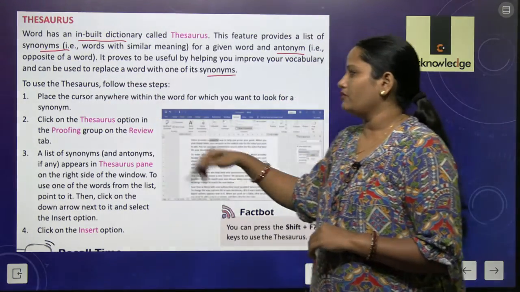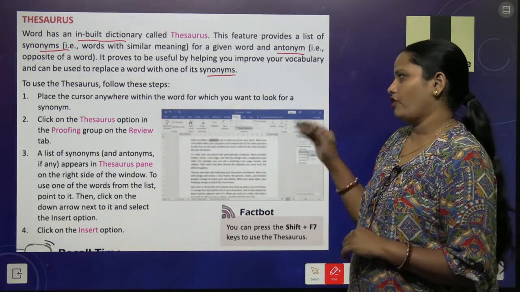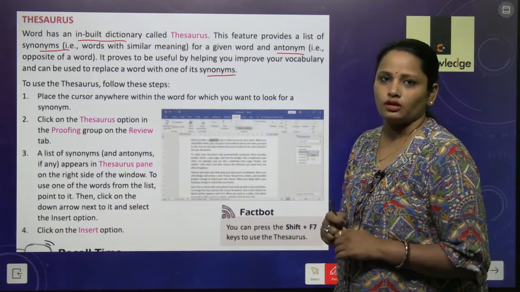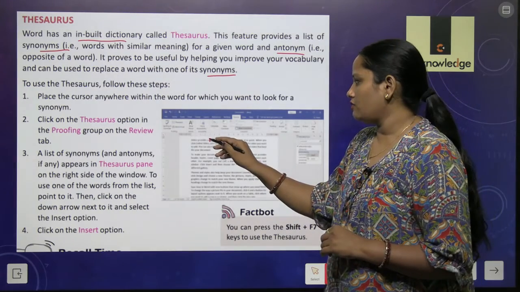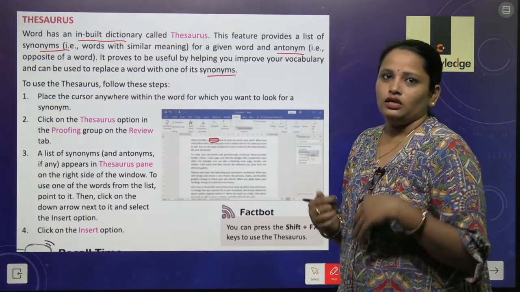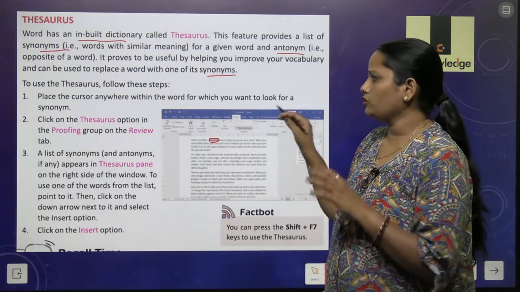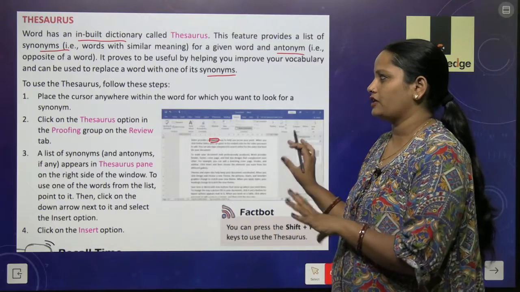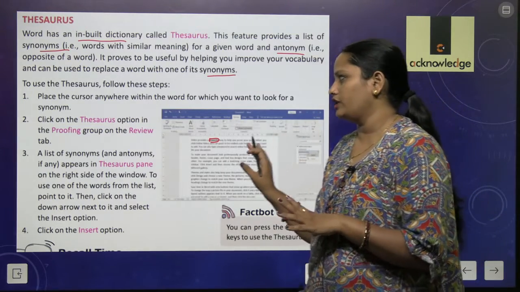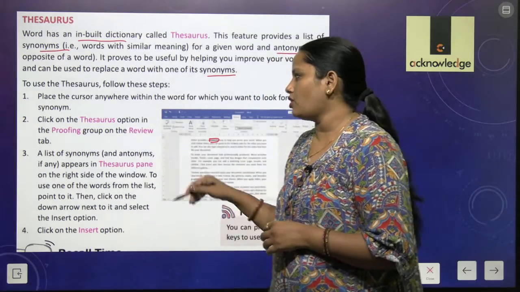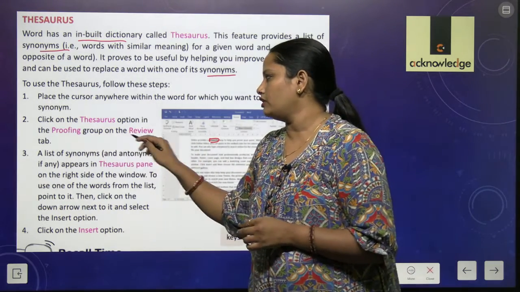Place the cursor anywhere within the word for which you want to look for a synonym. Suppose this is a word and I want to look for the synonym of this word. I have to place my cursor there and click on that word. Now click on the thesaurus option in the proofing group of the review tab.